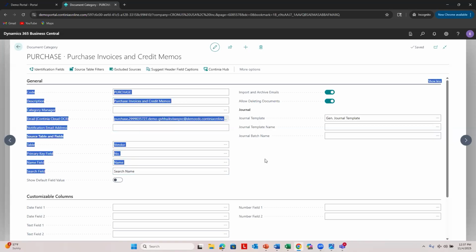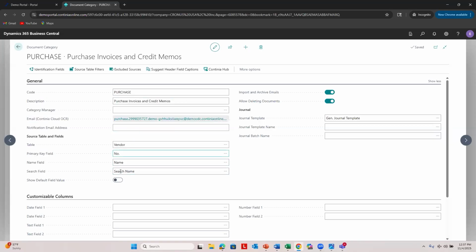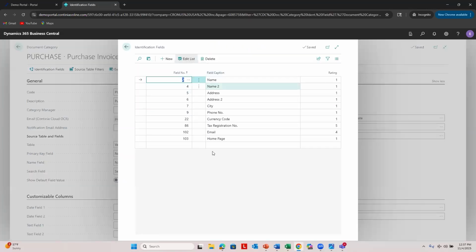But you can see that the source table is just the vendor table, because when we're utilizing the purchase document category, we want to identify a vendor in the system to create that vendor template. We do that through what is known as identification fields. So identification fields, if we open this up, these are fields from the source table. So remember, our source is the vendor table. So these are all fields from the vendor card.